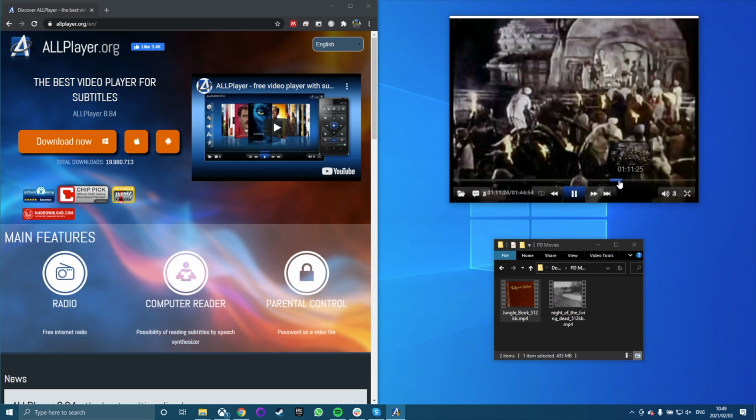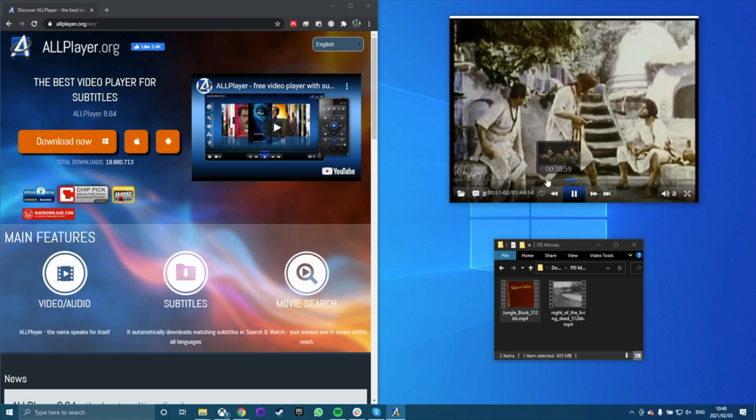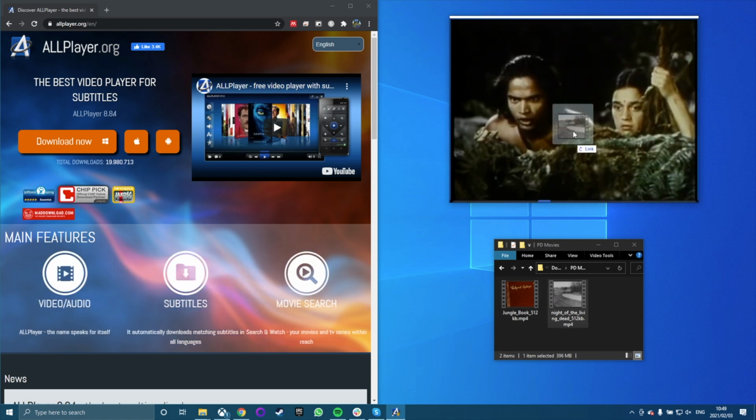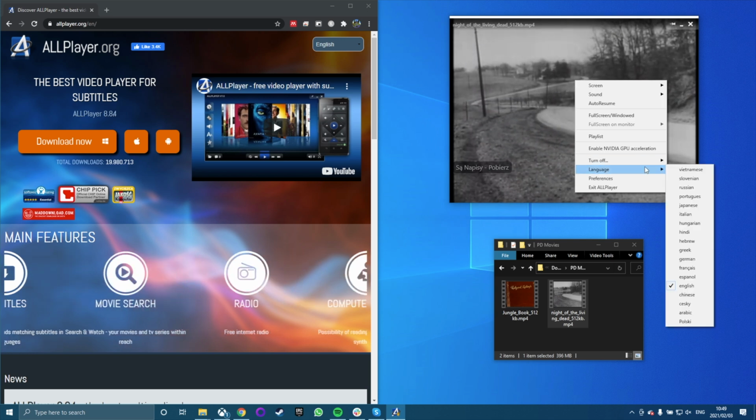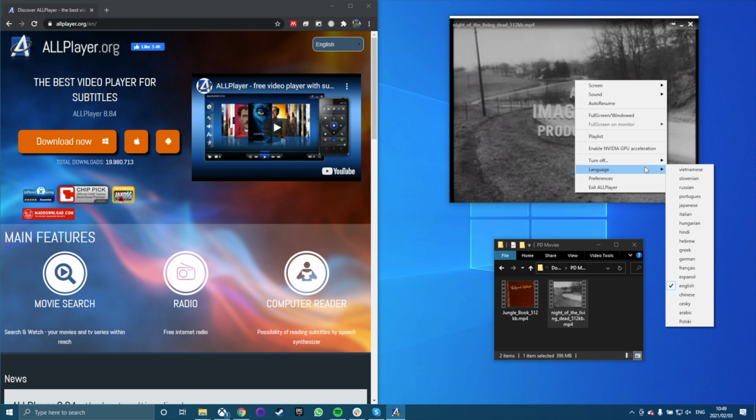If you're hearing impaired, AllPlayer makes watching your video content a simple process. Visually impaired users can take advantage of AllPlayer's speech synthesizer to read out subtitles too, allowing you to watch movies in a foreign language. Development on AllPlayer is active and includes remote control apps for mobile devices.